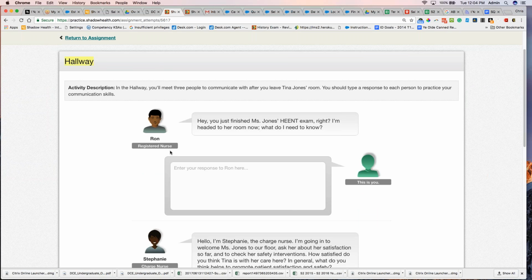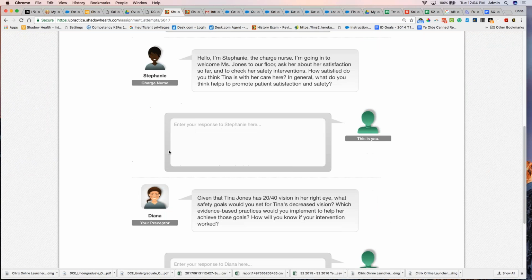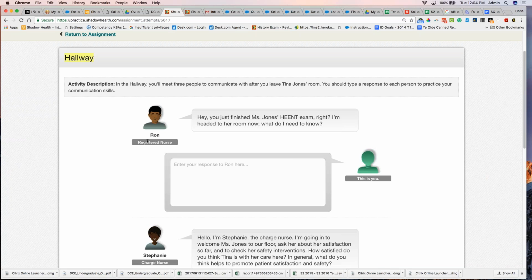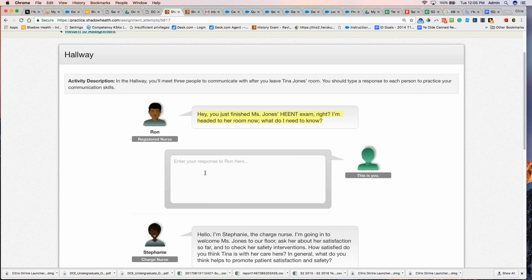Okay. And they'll run into 3 people in the hallway. The first person is always going to be Nurse Ron. He's a registered nurse, and you can see he's going to ask, hey, I heard you just finished the AT&T exam. I'm headed to a room right now. What do I need to know? This is where students are working on interprofessional communication. So what important information would you communicate to another nurse?